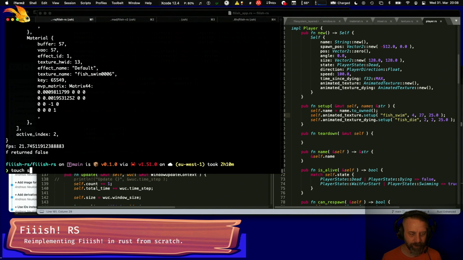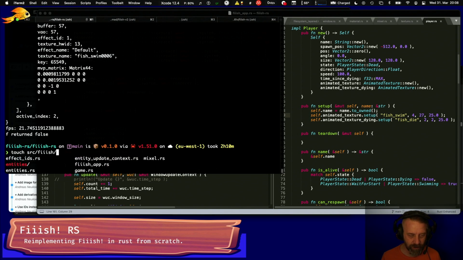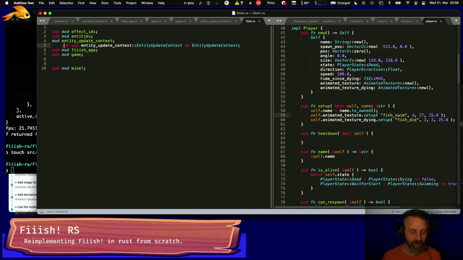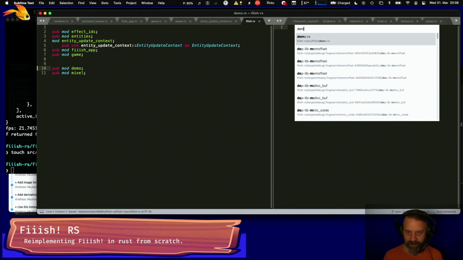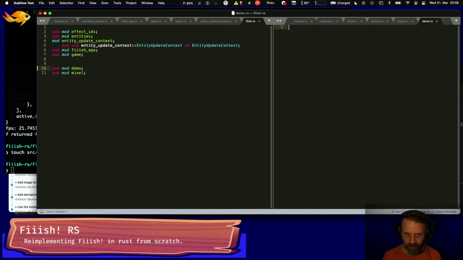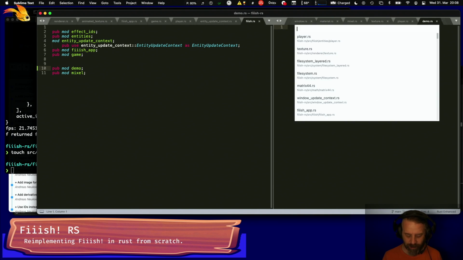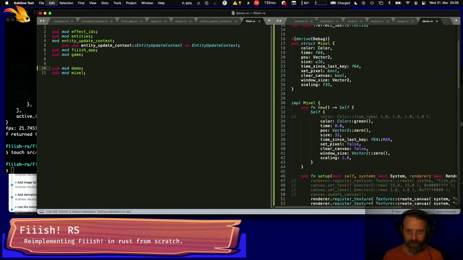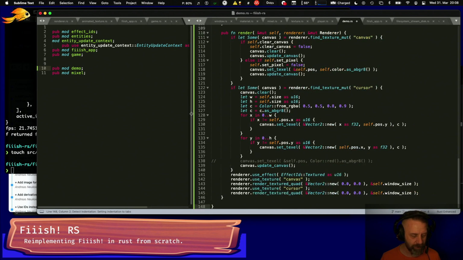So touch source Fiiish demo.rs. Maybe it's test.rs, but let's call it demo, right? So in Fiiish.rs, basically, it's a bit like Mixel, right? So let's open demo.rs. Actually, let's cheat. Let's open Mixel, copy that, open demo, and just paste everything, and then we cut out everything we don't need.